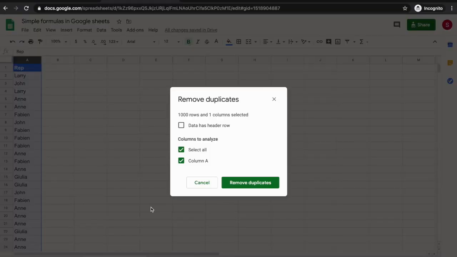Now, this step is very important. You have to tell the function if your data has a header or not, because if you don't tell it that the data has a header, it will consider the header as part of the data and it will look for duplicates. So I'm gonna tell it yes, my data has a header. And the other options are only important if you have multiple columns with data. In this case, we only have one column with data, so the rest doesn't matter.